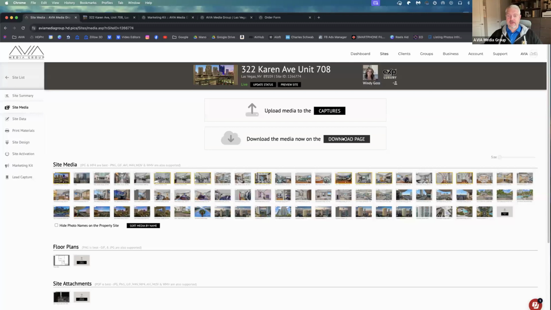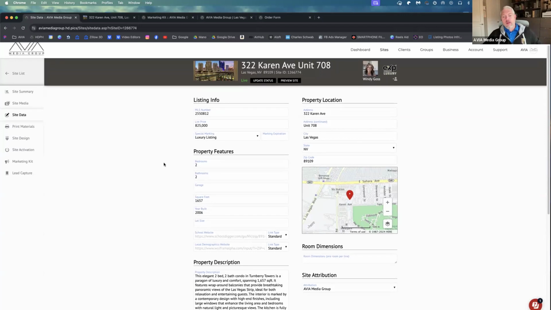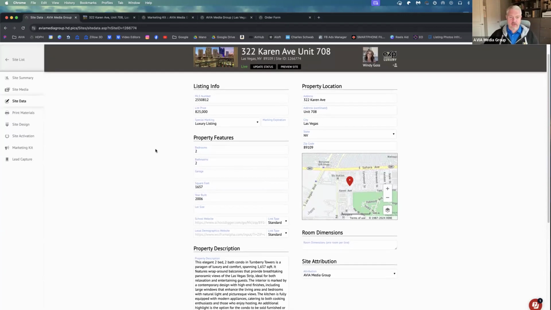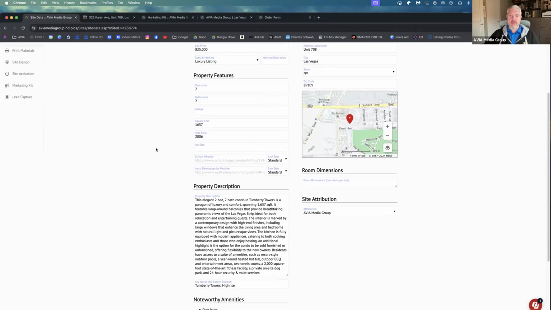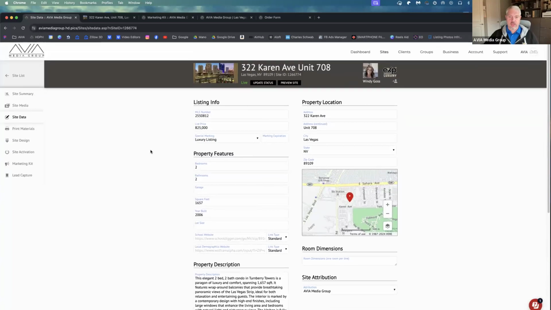When you go to the download page, you can download all your media. And then the data for this property is here. You can populate it all here, or even better, to shortcut it for you guys, you populate it in the MLS. Zillow and Redfin are going to scrape the MLS and get all this information.